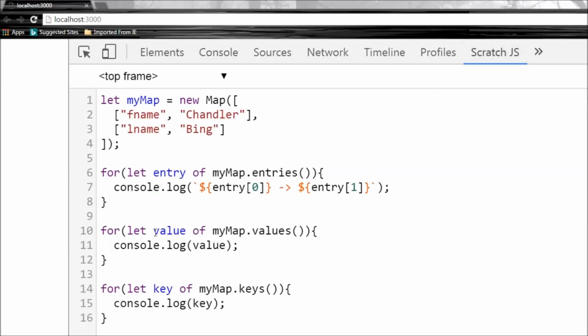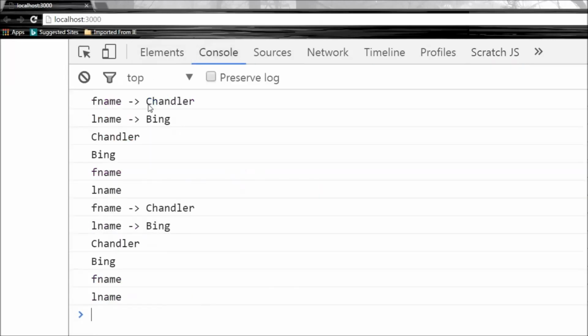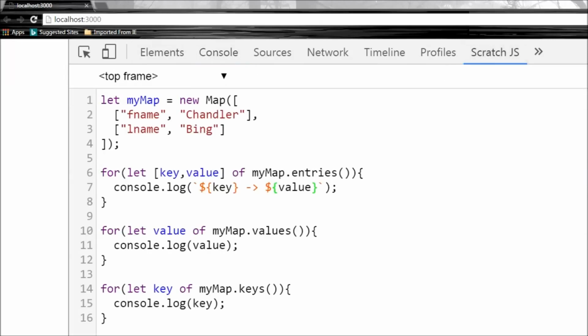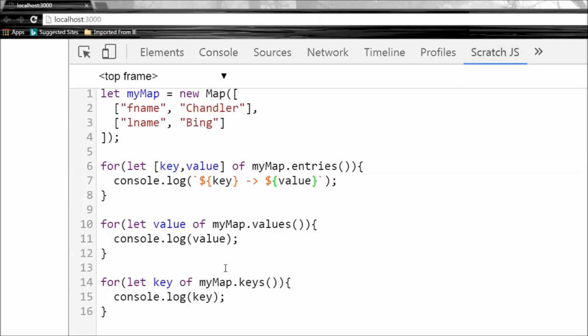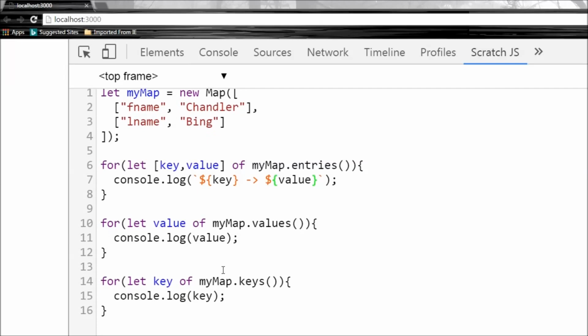Now we can also make use of destructuring for the same cause. So we can have, instead of entry, key comma value of myMap.entries and console log over here, this is going to be key and this is going to be value. So when I run this, okay, let me clear the log and then run this, and there you go, first name Chandler, last name Bing. So that is how you iterate through just the keys, just the values, and both keys and values in a map.